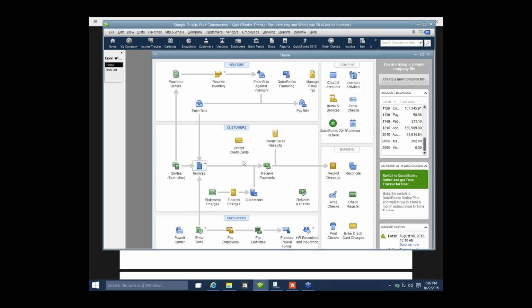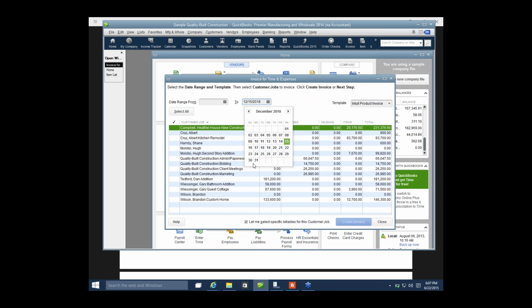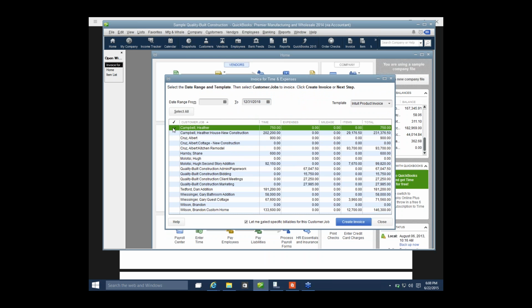Let's continue. Here we're going to invoice for time and expenses. Let's choose that December 31st date, and let's choose Heather Campbell. I like to pick on Heather. We also need to choose, let me select specific billables for this customer job, so it gives us a little more latitude in what we would like placed in our invoice in terms of time and expense. So let's create our invoice.